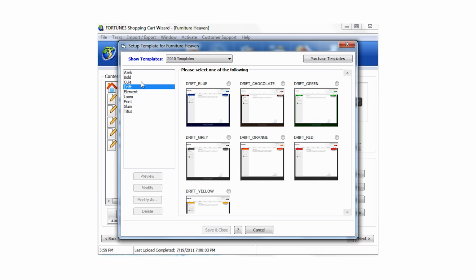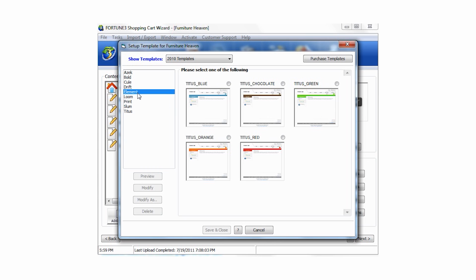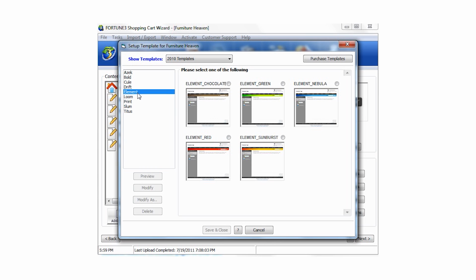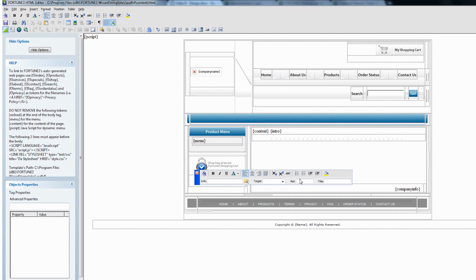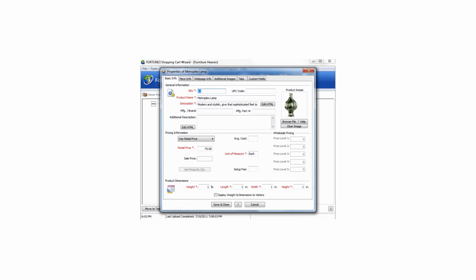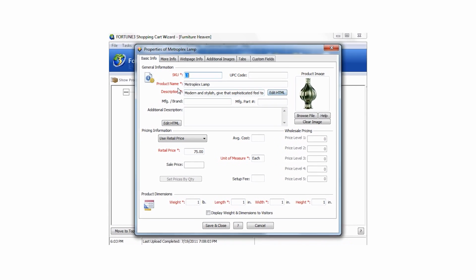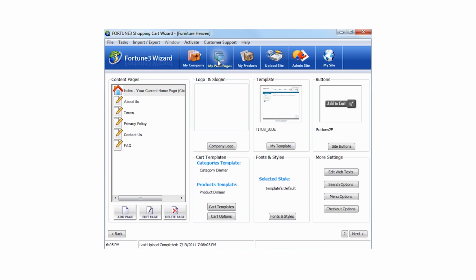You can choose from hundreds of templates that are provided by the Fortune 3 Wizard free of charge. If you want to customize your template or create a new one, you can use the Fortune 3 built-in HTML editor. You can also use the HTML editor to style your product and category descriptions, or to edit your content pages.